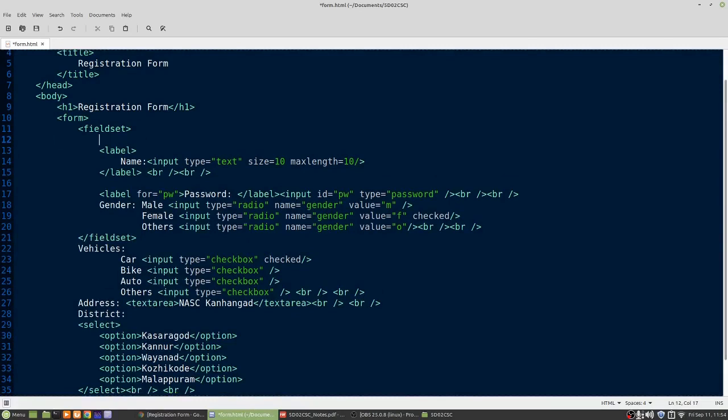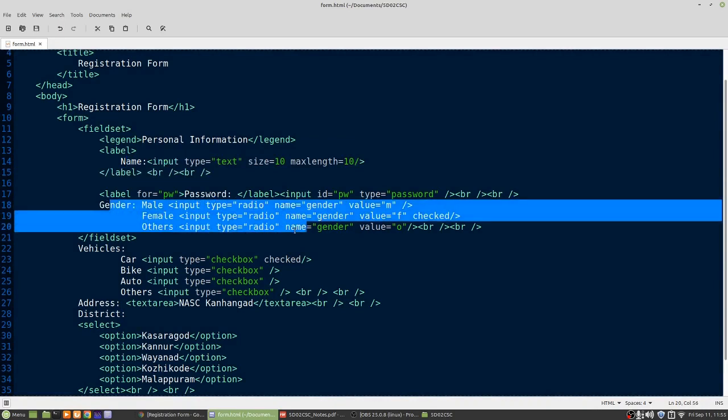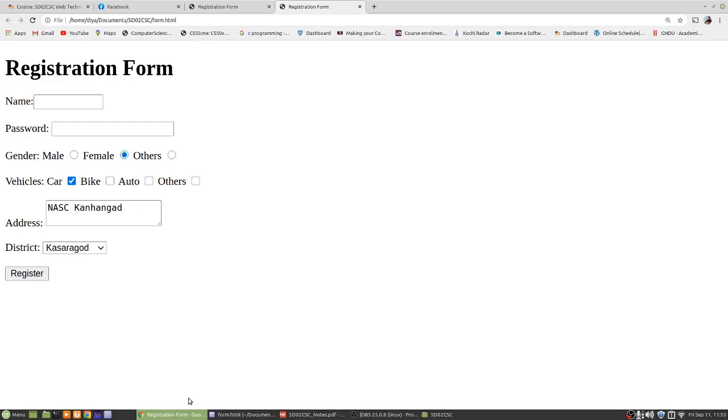And a legend should be given for this group. Legend is given like this, legend, and let's say personal information, slash legend is the closing tag. Save the file. So we have created a group with the two form elements, the name and the text box, gender and the radio buttons. So the grouping is done using the field set and the legend tag. So save this file, go back to the browser, refresh.